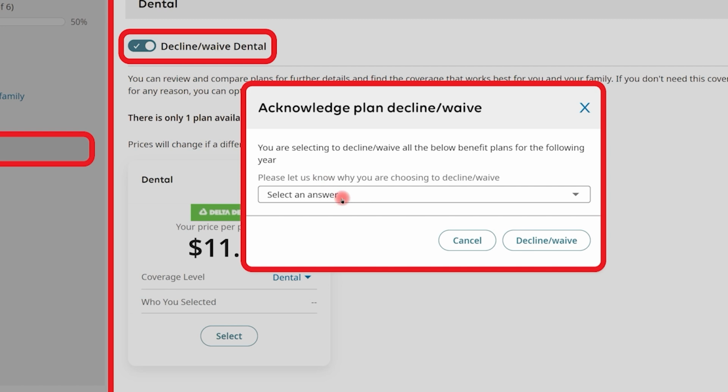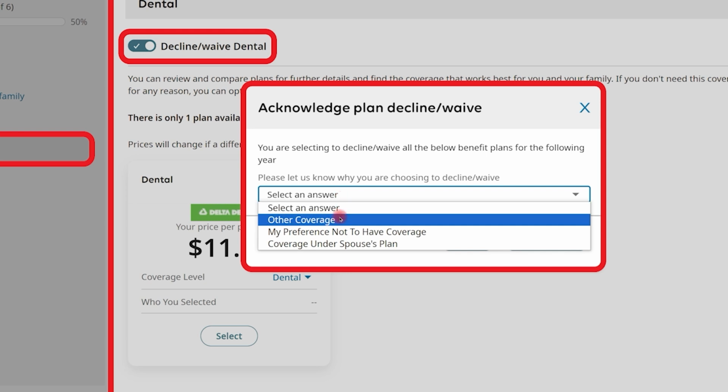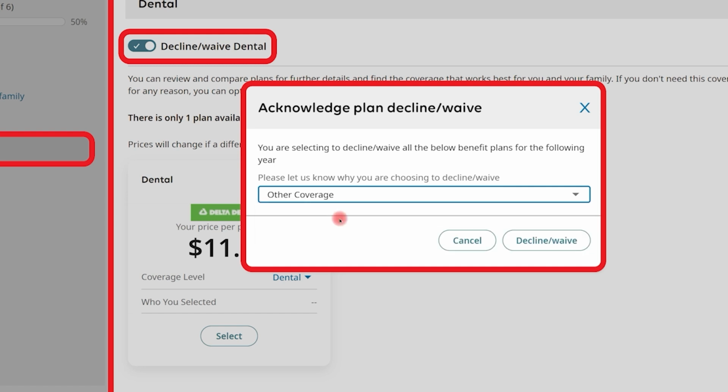When waiving their coverage, an employee may be required to provide a reason for opting out of that plan. This reason list is configurable and will provide additional reporting insights for your benefit administrator to understand the reasons why an employee might have waived their coverage. So perhaps this employee already has dental insurance through another plan.